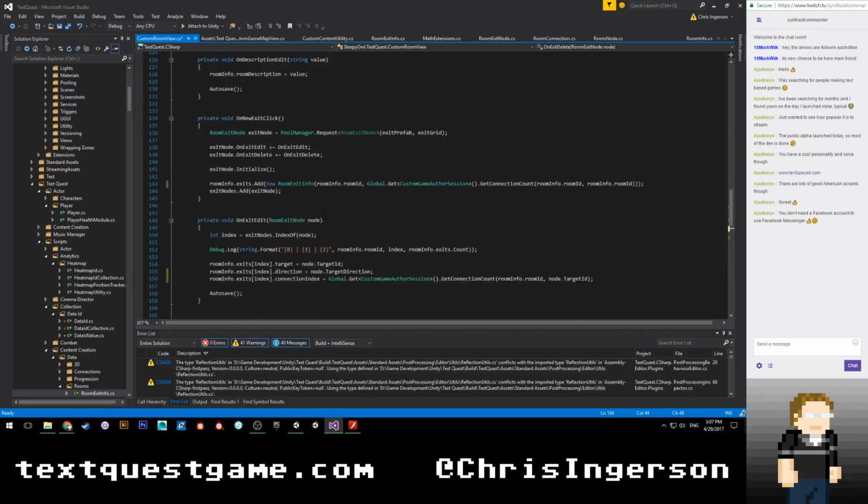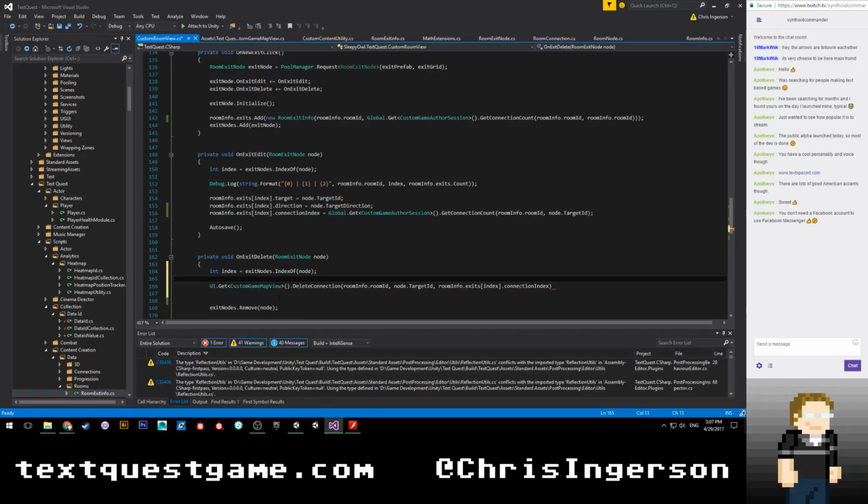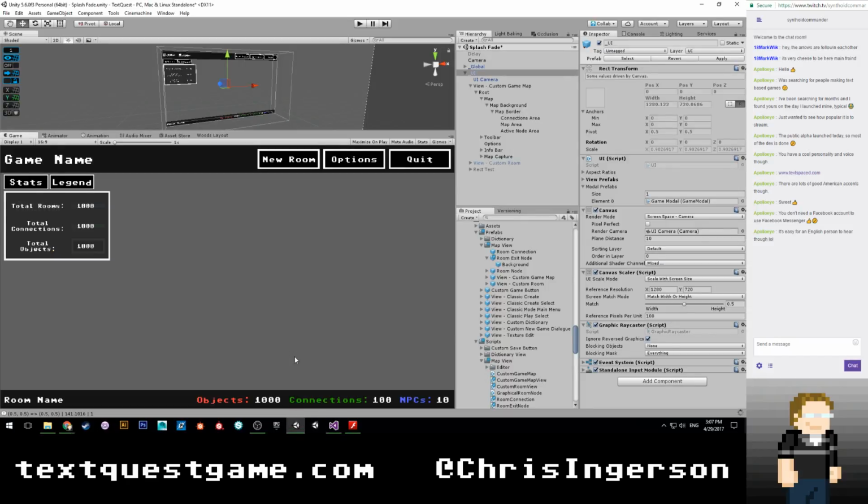So we're going to get our index, and then from that, we're basically going to do what we did here with on exit edit, where we will retrieve our connection index. So we'll do this, and that means that we can do this, and then we will see if this works. Semicolon. All right. Okay.